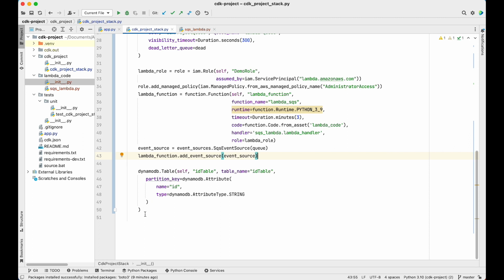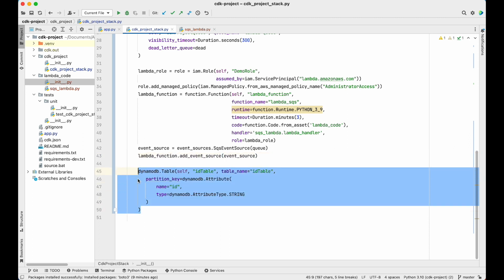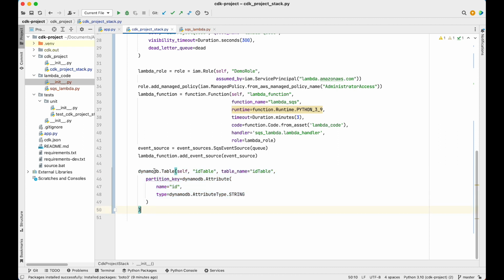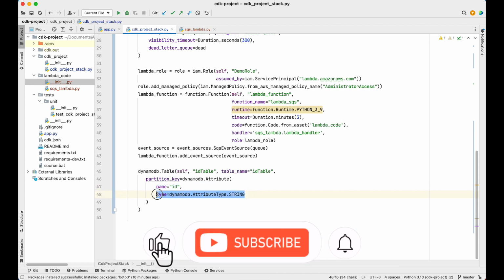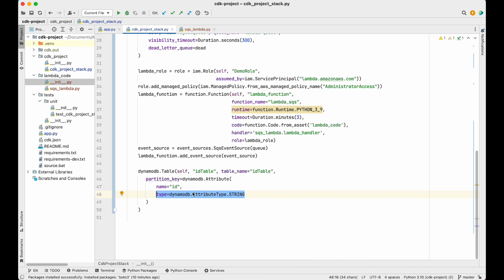Now this part, these 5 lines of code, is actually creating the DynamoDB table. And this DynamoDB table creation is very simple. We have to give one ID and the table name, that is DynamoDB table, and I have given the table name as ID table. And I have given only the partition key, that is the primary key of the DynamoDB table, and the name of the partition key is ID. To make it very simple, I have used a string attribute for this ID column here. So this is very simple.